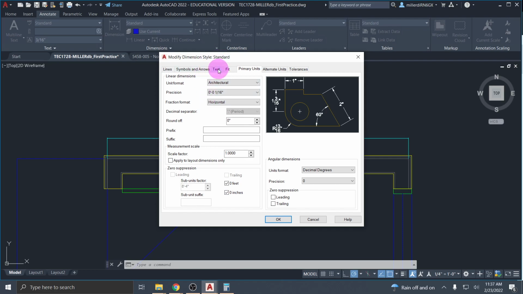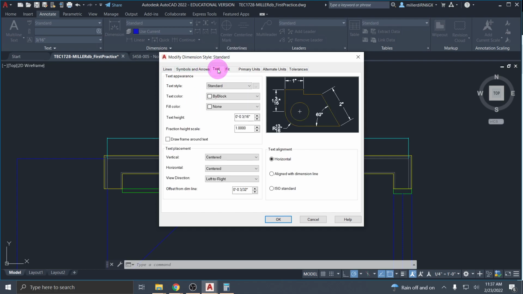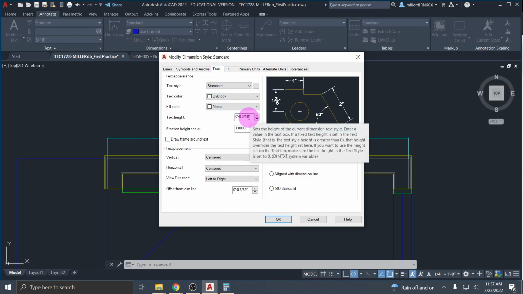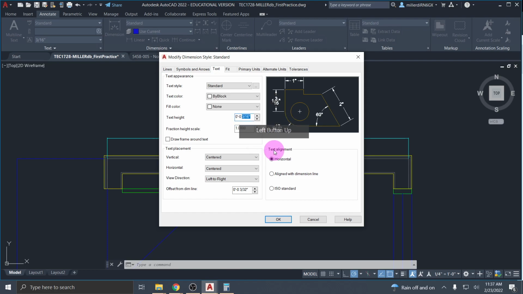Then I'm going to go into my Text option, and I'm going to change my text height from 3/16 of an inch. I'm going to highlight that inch part and change my text height to either 4 inches, 5 inches, or 6 inches. Those are all pretty convenient heights. And 4, there we go. So now it's 4 inches tall for my text.